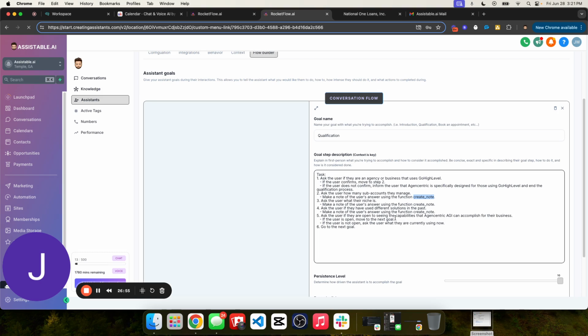As an example, it looked for significant information to create a note. But I want it to create a note of all these answers, and I don't want it to do it in one. I want separate notes so that if the user ghosts, I can see where they were in the qualification process.